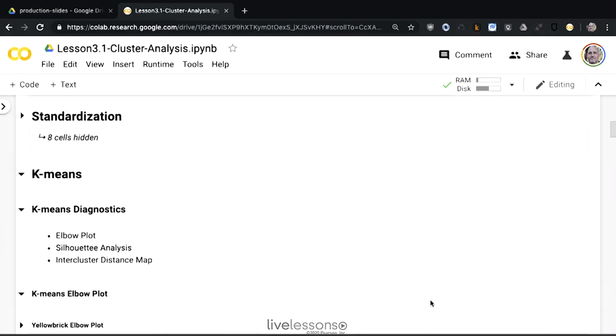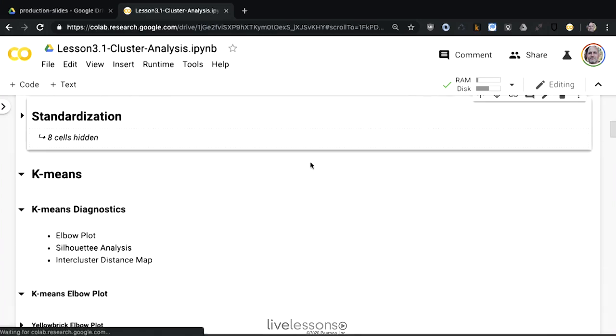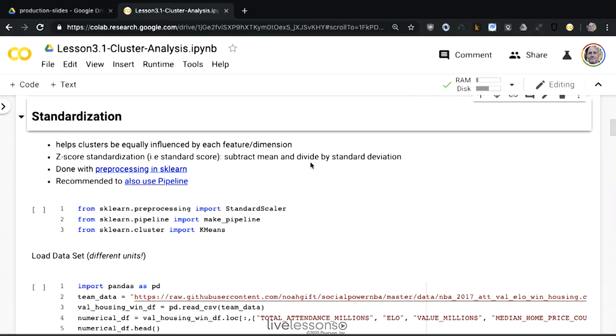Now, another one that we talked about earlier that's really, really important for clustering is that you have to scale the data first. So clusters have to be equally influenced by the features or dimensions. So one can't be in a certain scale and another one's in a different scale. And so you can do z-score standardization or standard score, which is subtract the mean, divide by standard deviation. You also can use the preprocessing in scikit-learn.